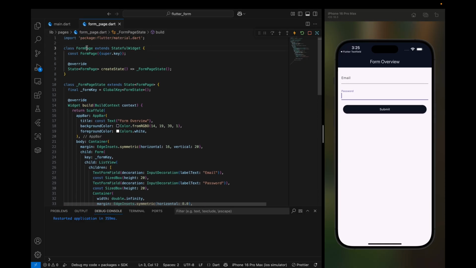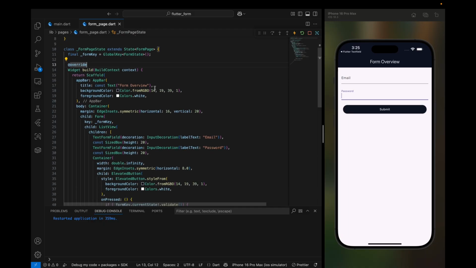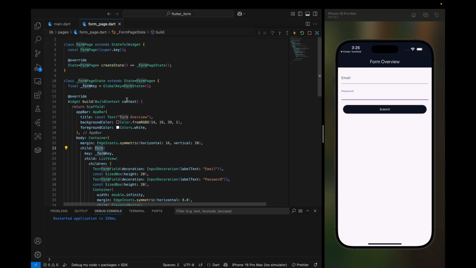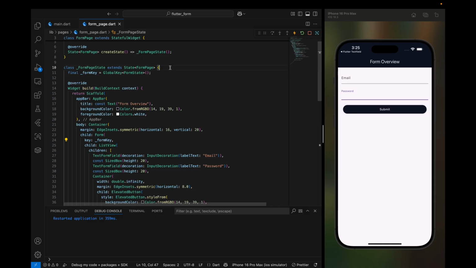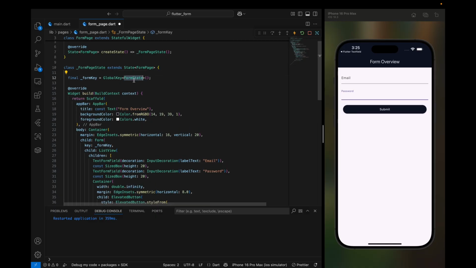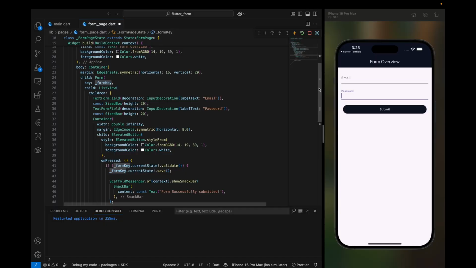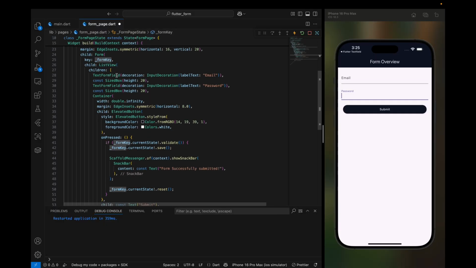First of all, you need a stateful widget, and then call your form widget. We need to define a key, so you need to create a global key to uniquely identify your form and also to apply some validation inside of your submit button. Then inside of your child widget, you can call a column widget or a list view widget, and here you specify your form fields. Right here we have TextFormField for email and also for the password.